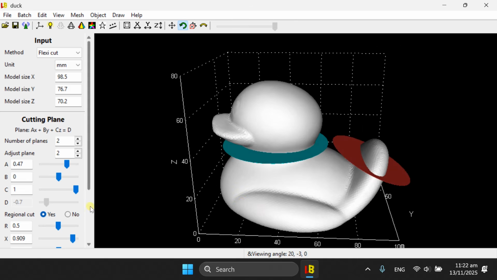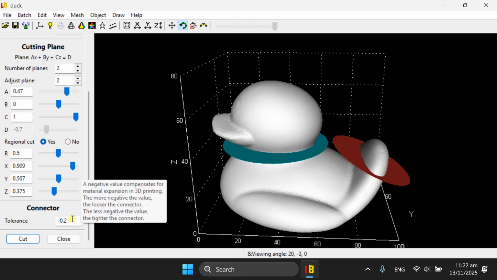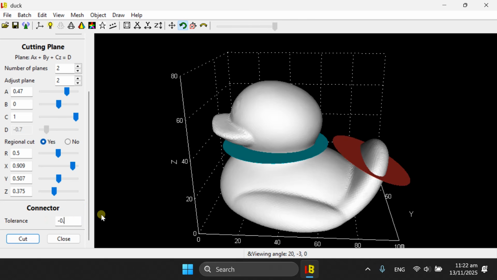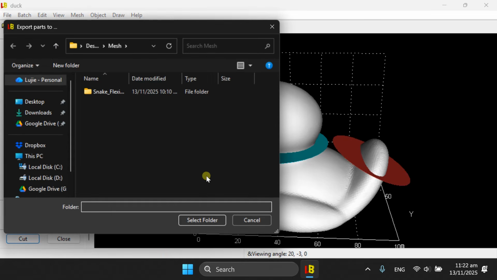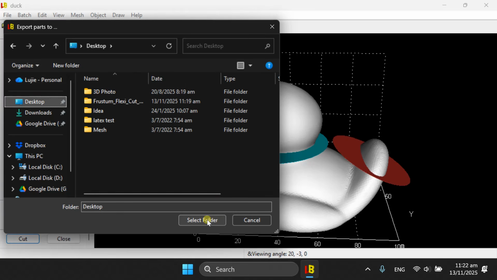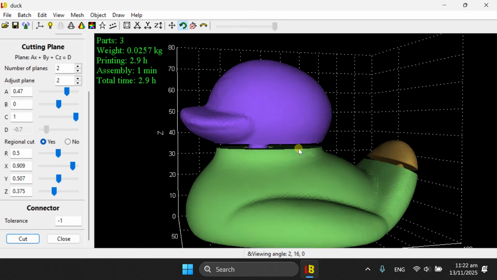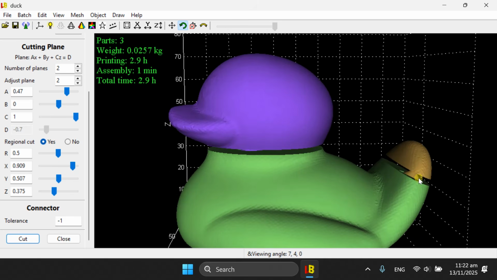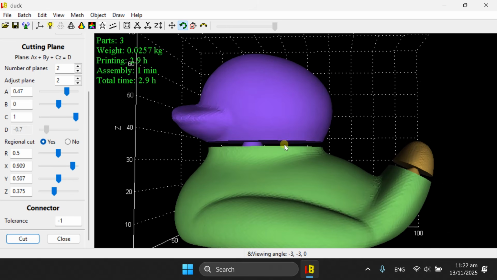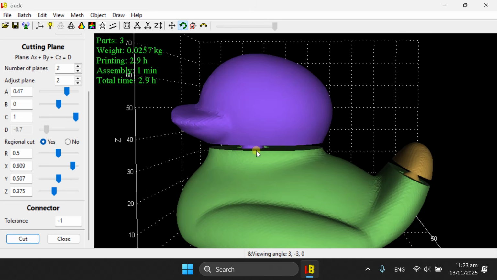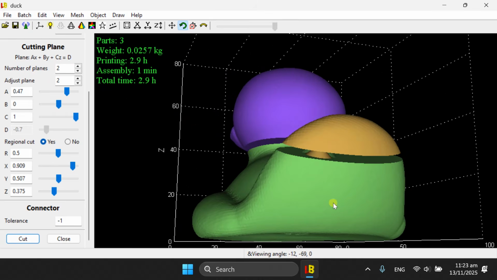Okay, then we will set the tolerance to -1. I will use a big tolerance, and then click the cut button. Save it on the desktop. As you can see, the gap between the objects is very big. It is 2 millimeters. So 1 millimeter tolerance on top and 1 millimeter on bottom, similar for the tail.